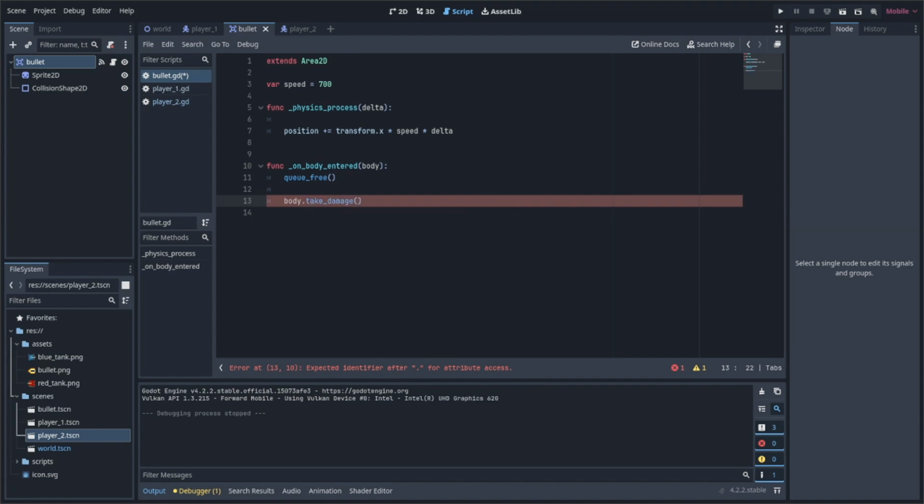We haven't made this function yet, so we're going to have to create this, and there is a risk that you're going to hit a body that doesn't have this function. For example, if you hit the wall that doesn't have a take damage function. So just to safeguard against those errors, what we're going to do is use an if statement.